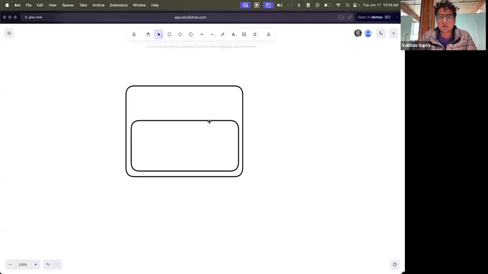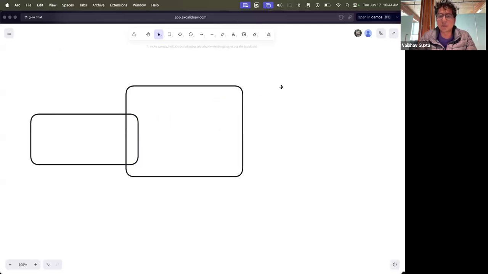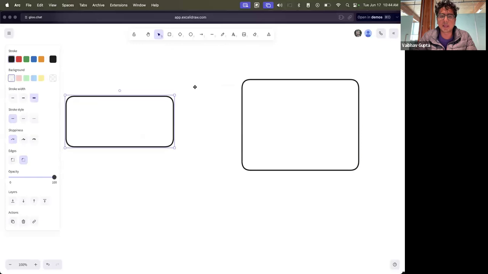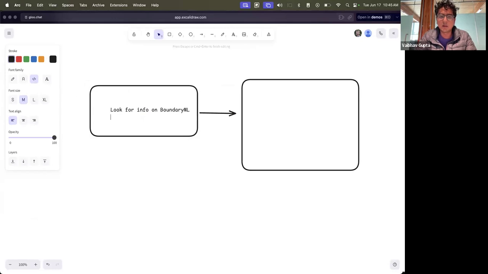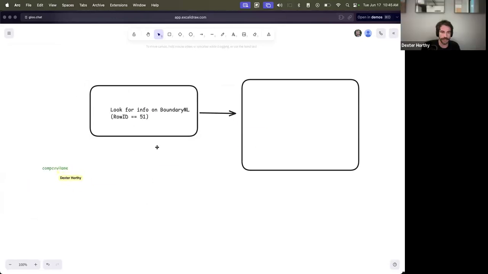Where'd it go? So now the next step, now that we have this pipeline where we're pretty good about legally known companies that we have in our database, is a separate thing. We're going to create an AWS SQS queue that's going to do a couple of things. It's going to submit a job that says, look for info on Boundary ML. Also, by the way, the row ID that I just inserted is equal to like 51.